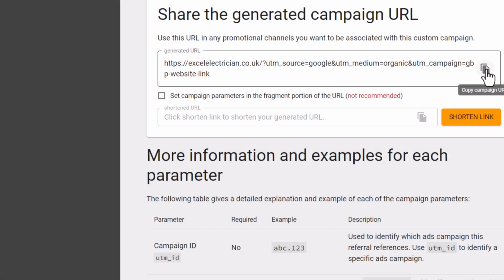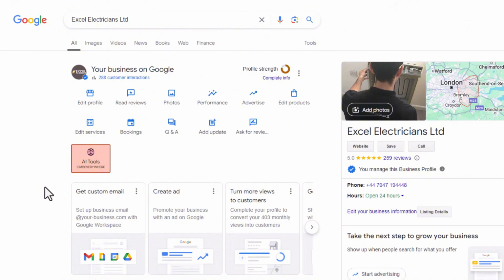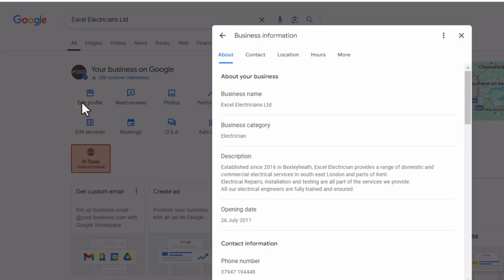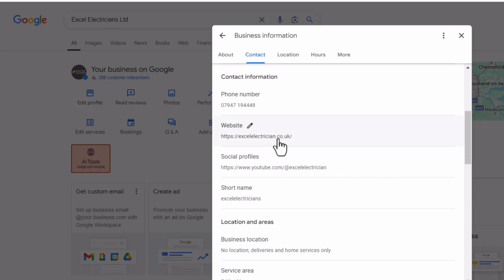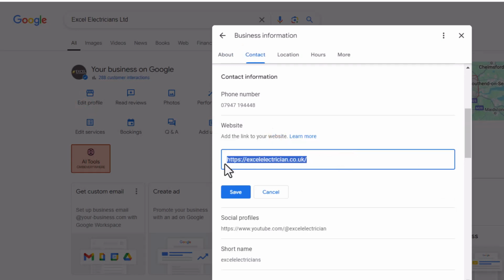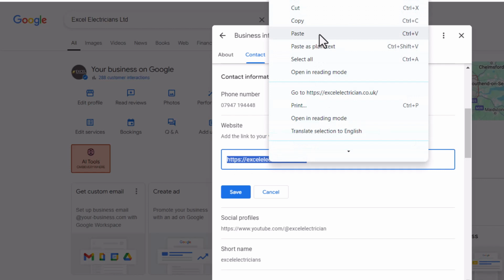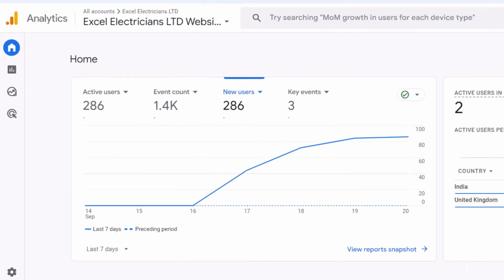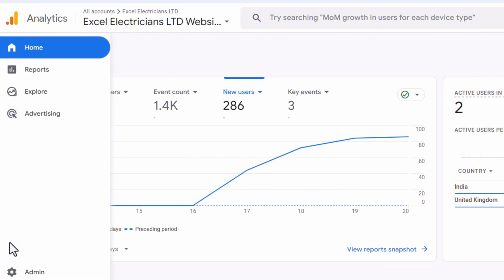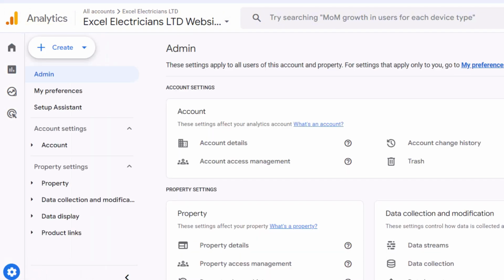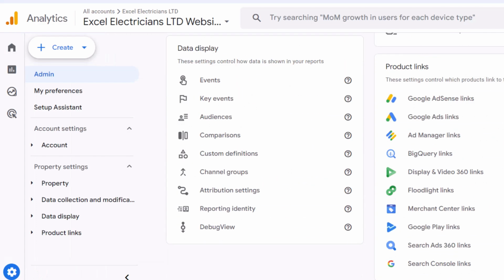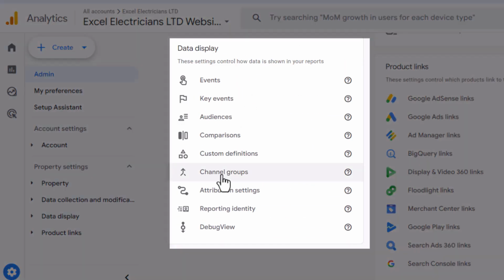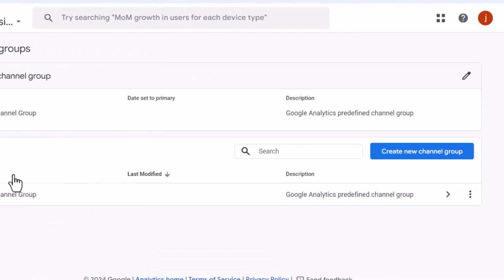Copy the link, log into your Google Business Profile, click on Edit Profile, and under the Contact tab, remove the existing link and paste the new one you've just created with the extra parameters. Then save. Head back to Google Analytics. For your Google Business Profile link to be tracked, you'll need to create a dedicated channel group for it. To do this, click on the Admin section from the left-hand side main menu. In the Data Display card, click on Channel Group, then click on Create New Channel Group.